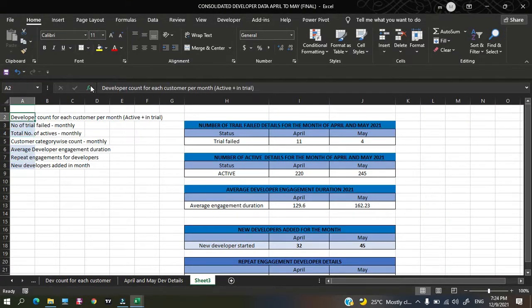So developer count for each customer per month. Number of developer count. This one, right? No, the first one. Second, number of active developers. Number of active. So inactive you have not taken here. You said active plus inactive, right? Here in the question you are asking for active plus in trial. But here you have taken only active. In trial you have not taken.